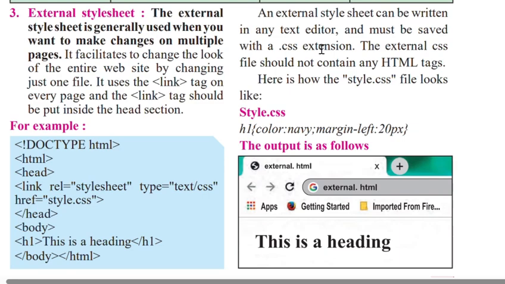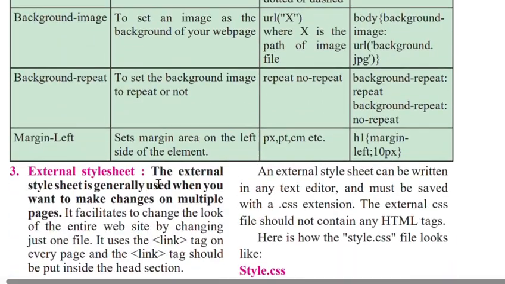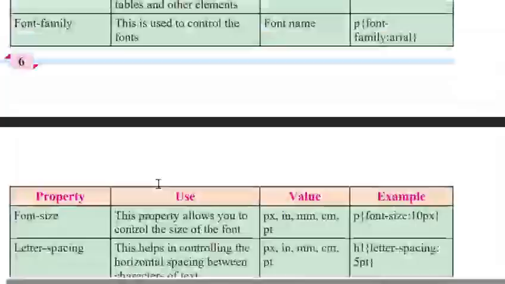Now see, an external style sheet can be written in any text editor and must be saved with the .css extension. If you save the CSS file with .html, it won't work. You have to give the proper extension, that is .css. The external CSS file should not contain any HTML tags. Here is how the style.css file looks like. Here they have given the example.